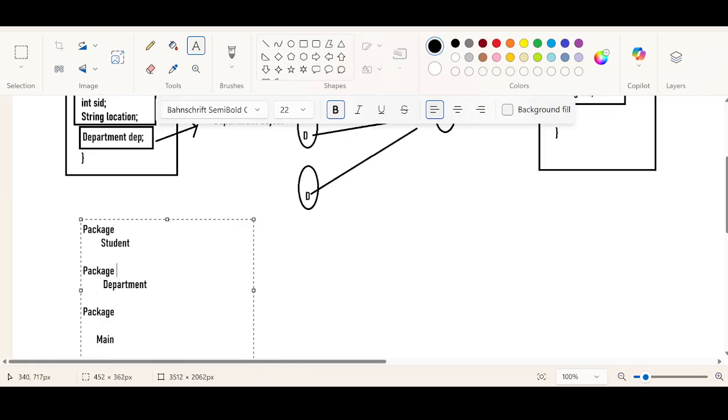The main class is the class where you're actually going to run the program. You're going to use the other classes. So I'm going to create three packages. One package will be created, and I will be placing the student class. A second package will be created, and we will be placing the department class. A third package is created, and we will be placing the main class.